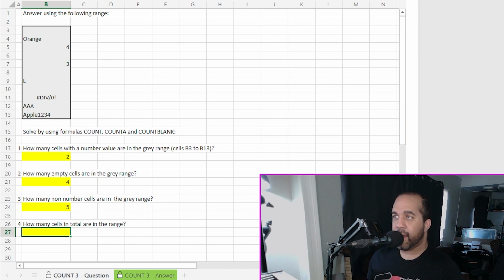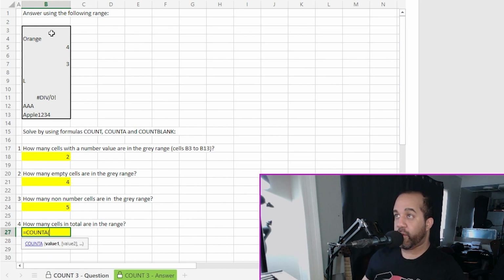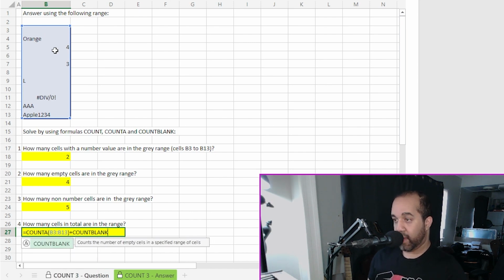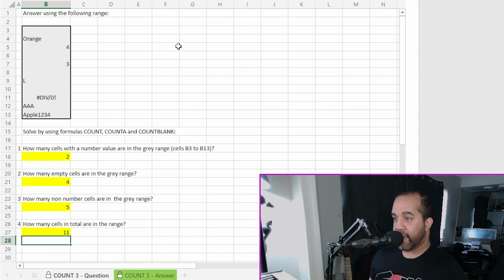So that's going to be COUNTA, count anything, but that doesn't count the blank ones. So I need to add the blank ones. Okay, equals COUNTA. Choose this range. That gets me everything except for the blank ones. Now all I have to do is just add the blank ones. Plus COUNTBLANK, same range, and this time I get 11, just like I thought I would.